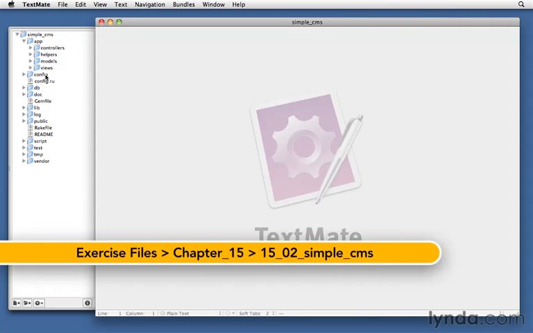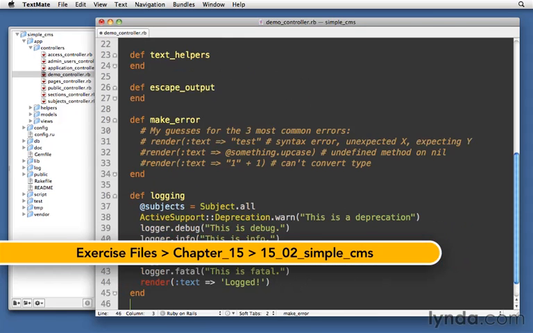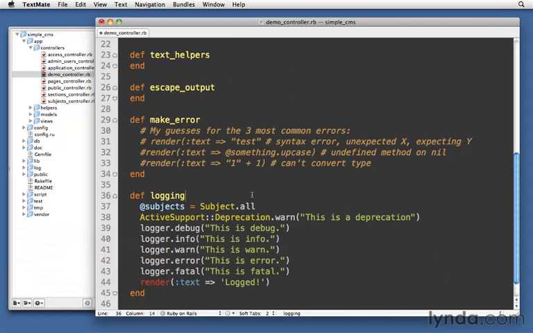So in order to do these, I'm going to go into my demo controller again, and I'm just going to create another method here, paste it in, called logging. And the first thing I'm going to do is just generate some SQL, just an SQL query so we can see that pop up in the log levels. Then I've got a deprecation warning here that I've added in. And then I've got a logger entry at each of the different levels, from debug all the way to fatal. And in the end, I'll just render text so that I don't have to have a template. So let's try this out.